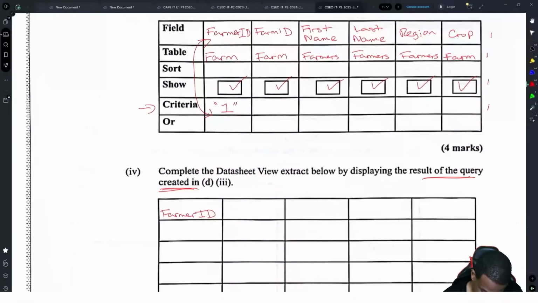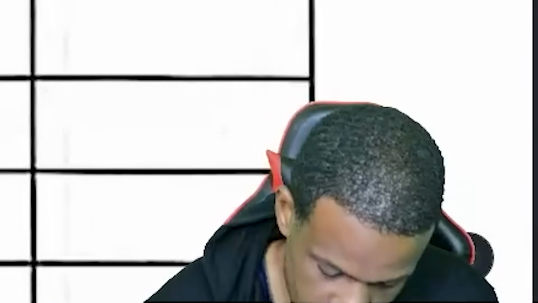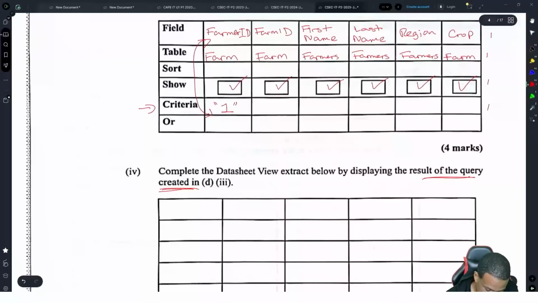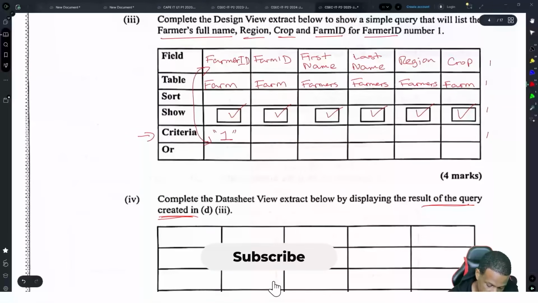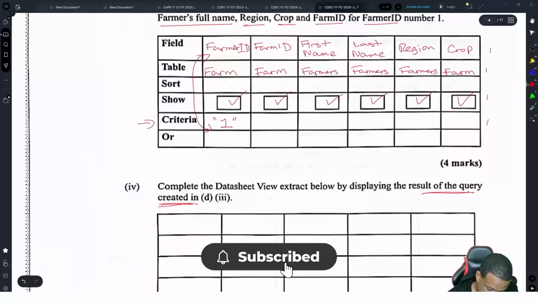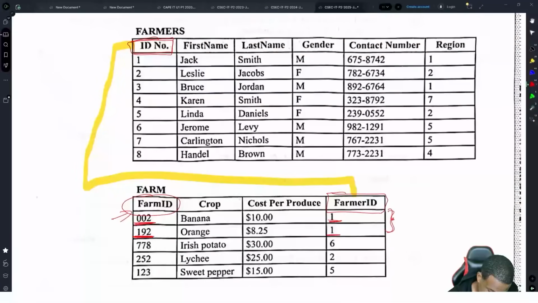But okay, hold on, here's the conundrum. If you run the query and all of these boxes are ticked, that means it's going to return every one of these fields. But they give you 1, 2, 3, 4, 5, 6 columns here, and then they give you 1, 2, 3, 4, 5 columns here. So which column are you not going to put? I don't know. My humble opinion is we'll leave out the farmer ID and we'll just put the first name and surname, which is Jack Smith.